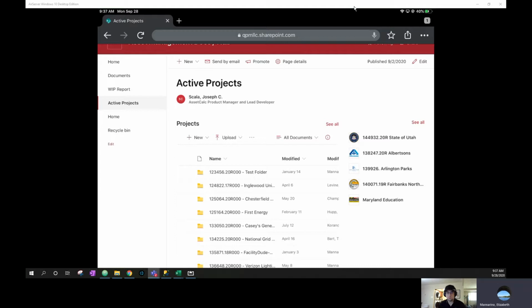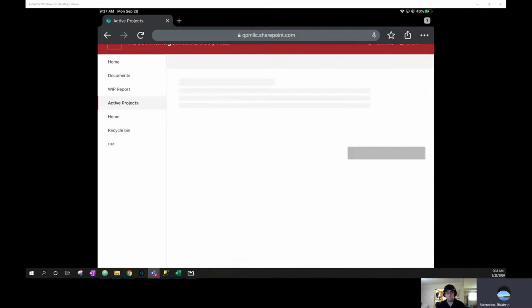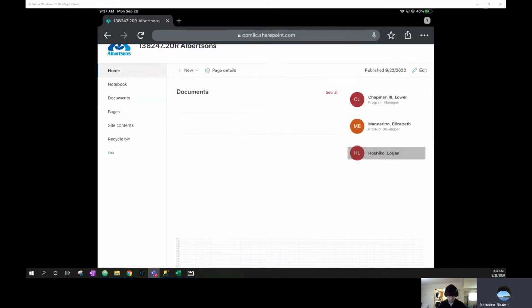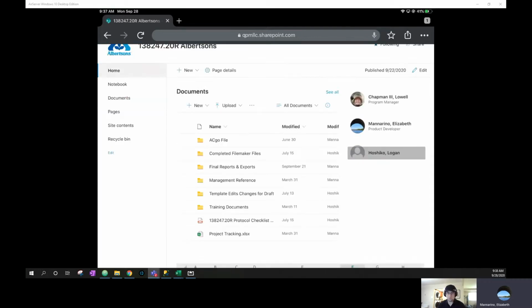If you don't have any experience with this, the first time you navigate to it, it might ask you to request access or something. One of our admins will accept it, and then you'll have access to this. Right now I'm on the active projects tab, and I'm going to go to Albertsons here. And then that'll be the link that I sent you, and that'll be sent out to each feature PM. That'll automatically take you here.